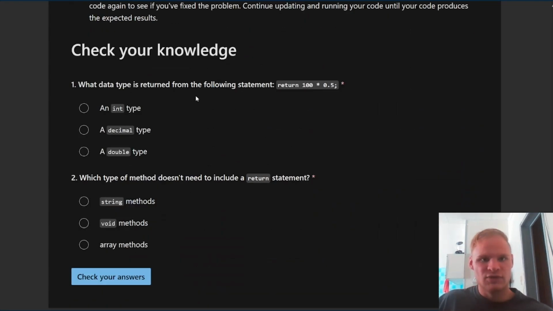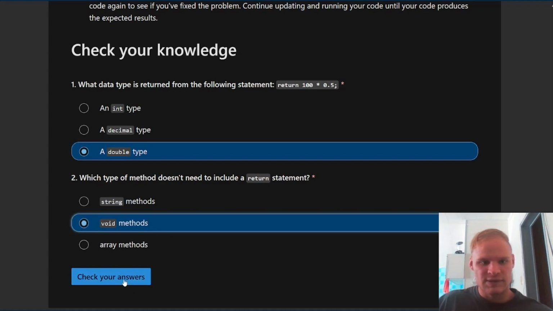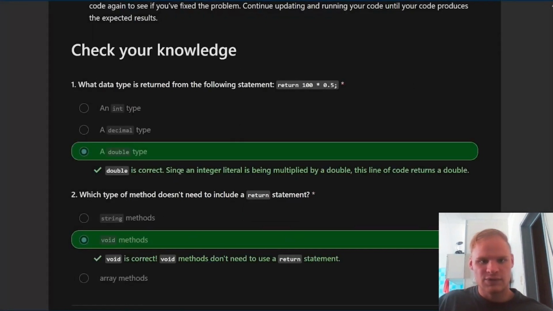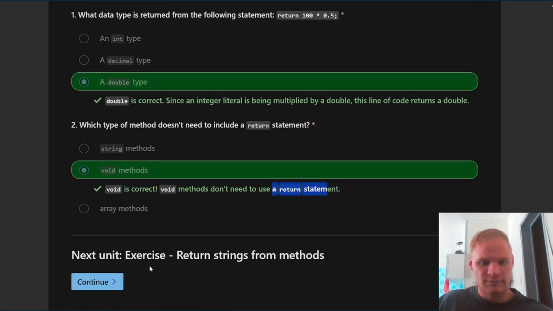All right, which data type is returned from the following statement? Return 100 times 0.5. I'm guessing that a double type will get returned. I'm not exactly sure on that though. Which type of method doesn't need to include a return statement? That would be the void methods. Let's see. Yes, those are both right. Awesome. All right, double is correct. Since an integer literal is being multiplied by a double, this line of code returns a double. And then void, yeah, it doesn't need a return statement at all.